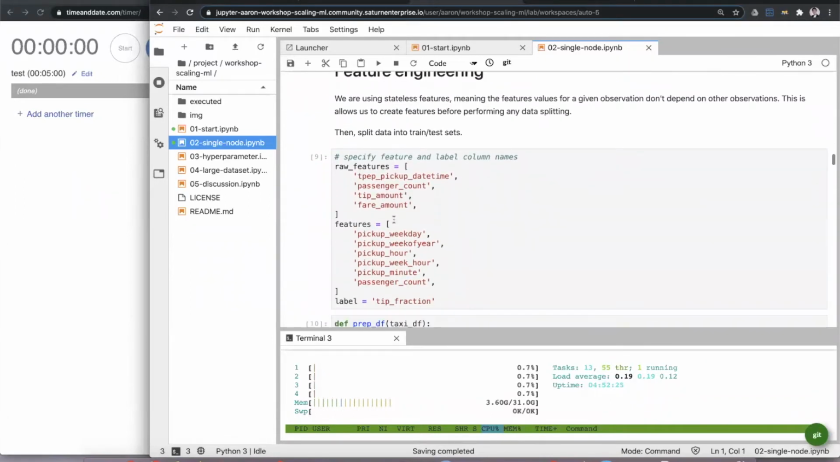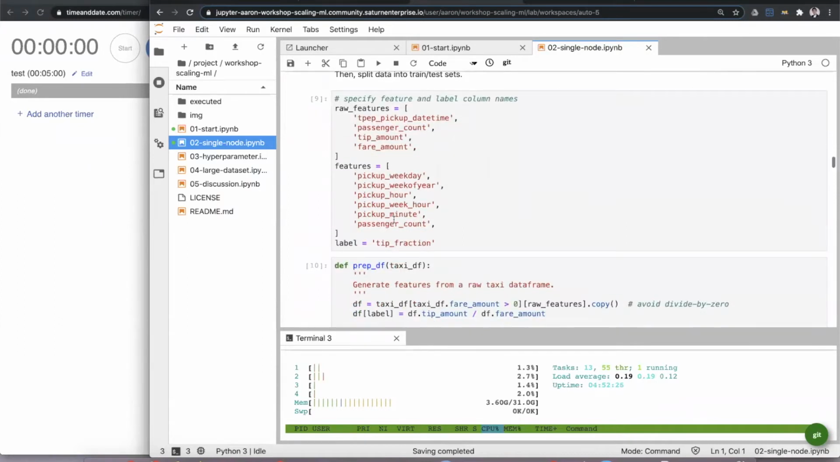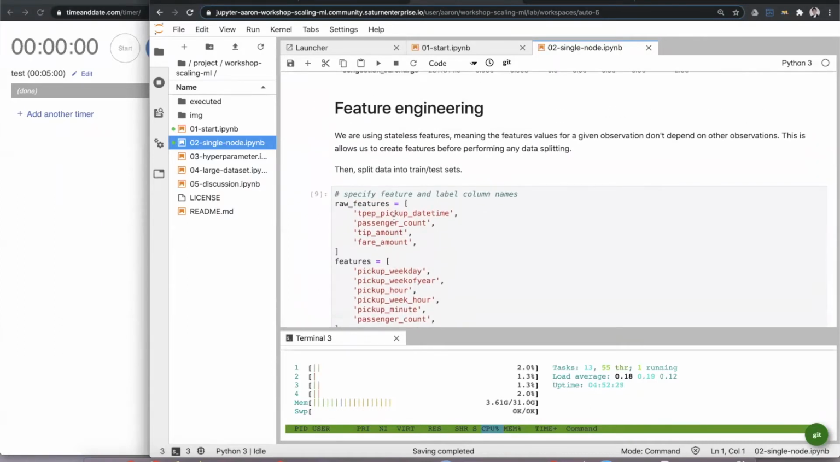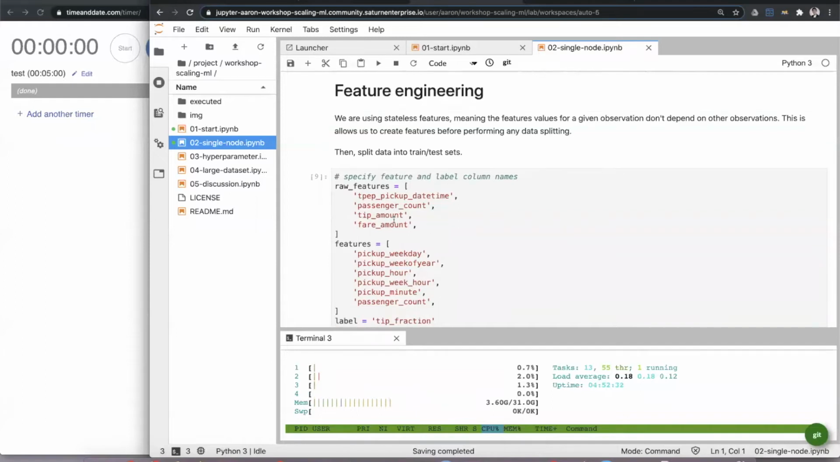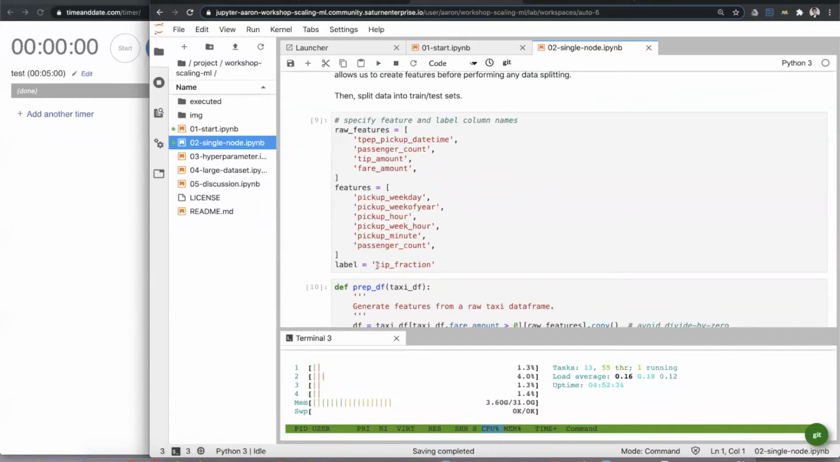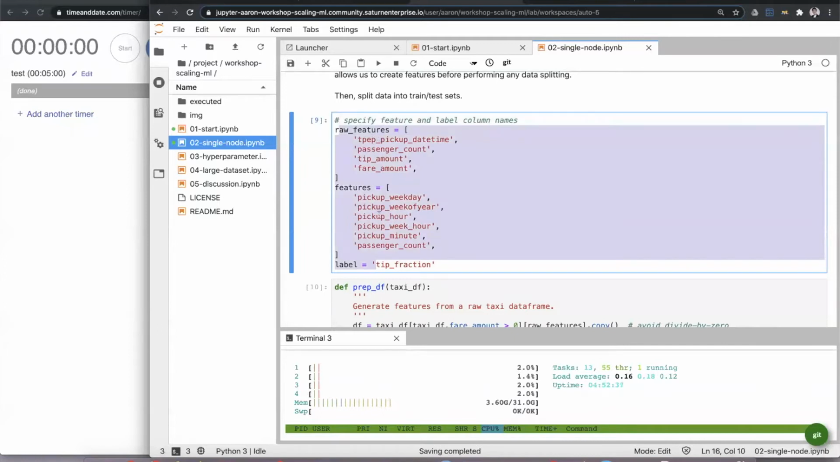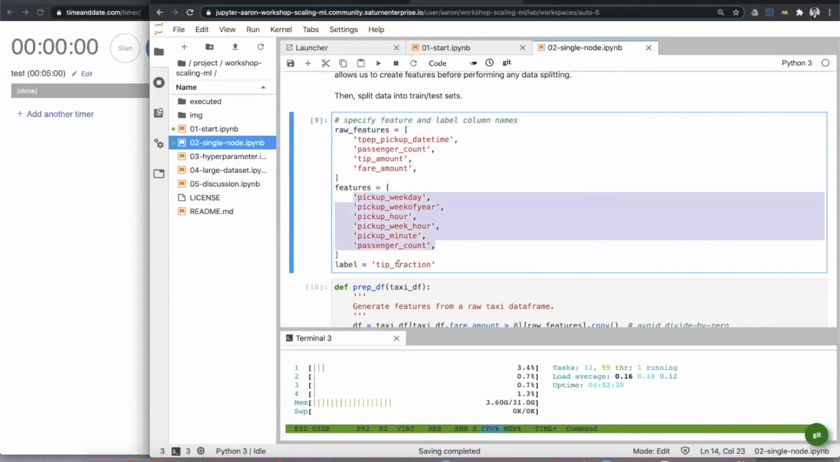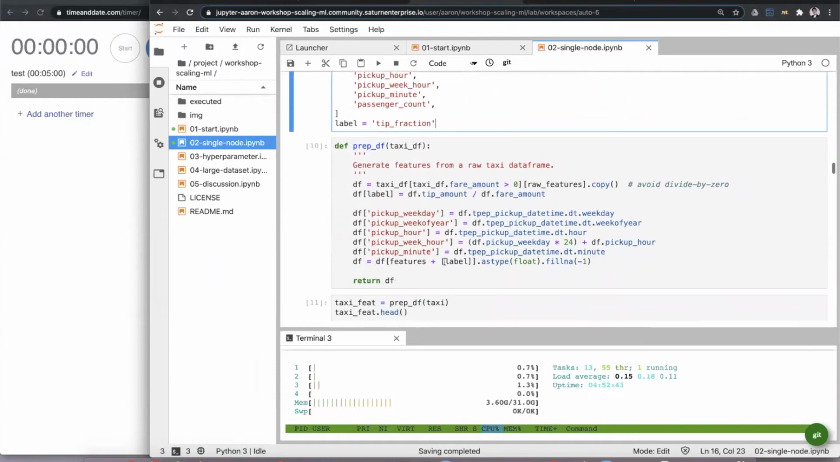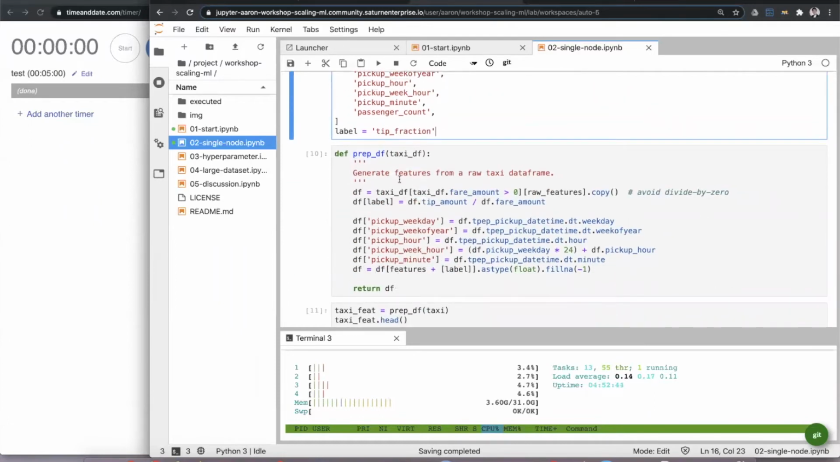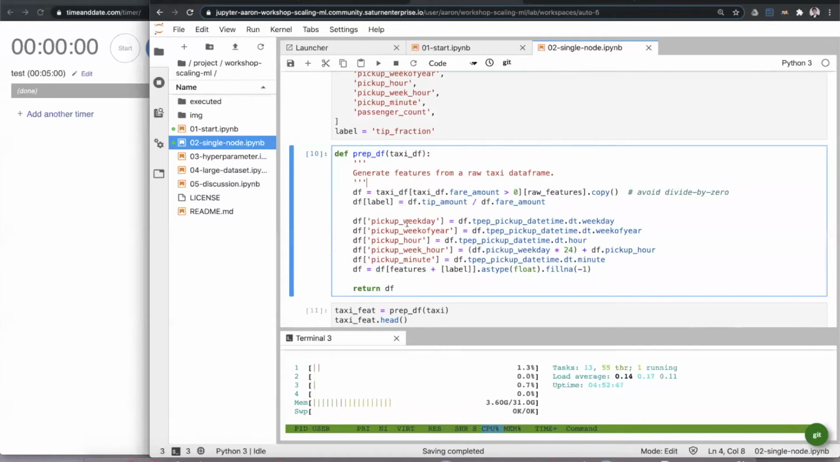Looking at the machine learning part, we have to take this raw data frame and create some features for the machine learning. At this point, we're still doing a lot of Pandas stuff. These are just column names that we're going to be using later on. These are our features, and this is the column that we're predicting. We're going to do a regression of this tip fraction. We're mostly extracting time-based features out of the pickup time. There's a lot more that you can do with this data set.